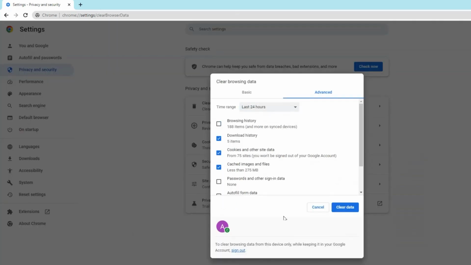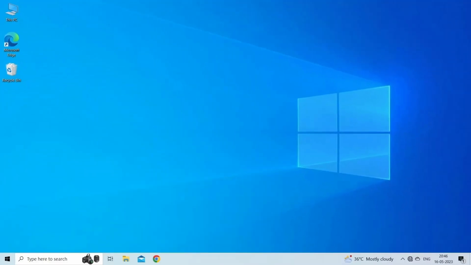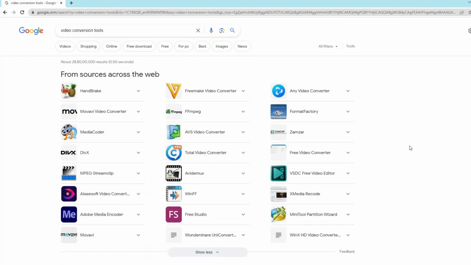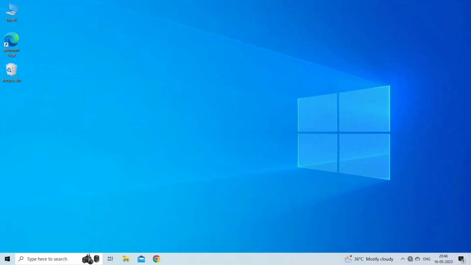Next, make sure all the options are selected. Click on the Clear Data option. Wait for the process to complete. Solution 4. Change the file format. Try converting the video to a format that is supported by Windows 10. There are many video conversion tools available, both free and paid, that can convert video files to different formats.